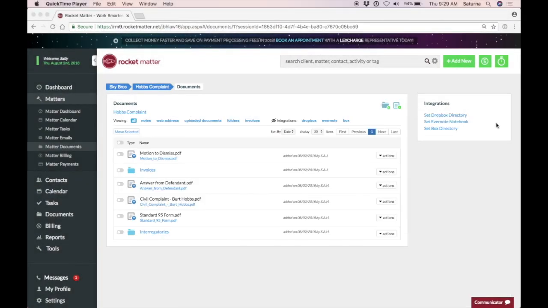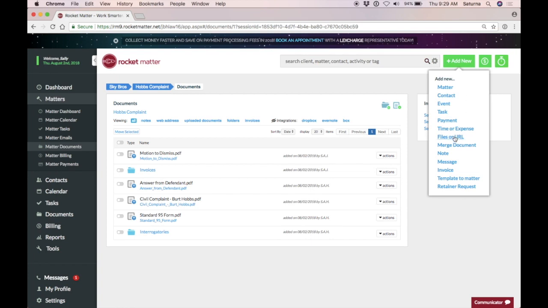There are several ways to add or upload a document to Rocket Matter. You can upload documents from Dropbox, Box, Evernote, or Office 365 if you're using these integrations. However, to upload a document from your computer, click the Add New button and Files or URL.